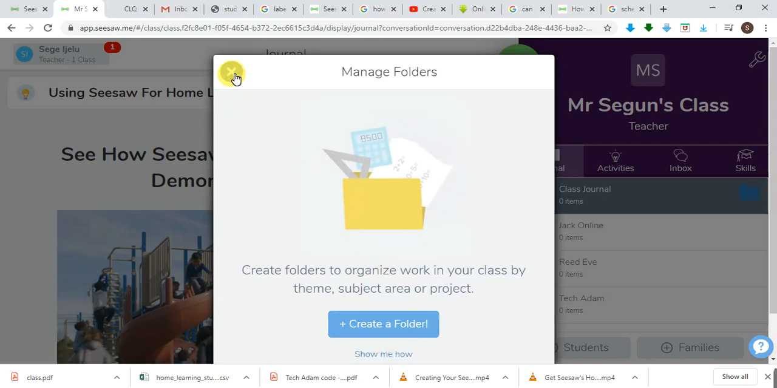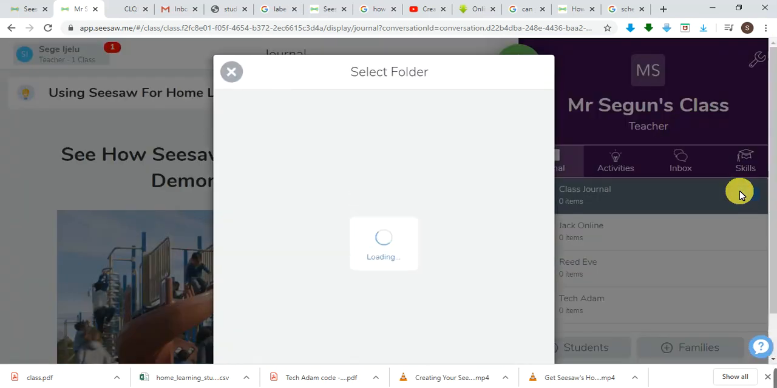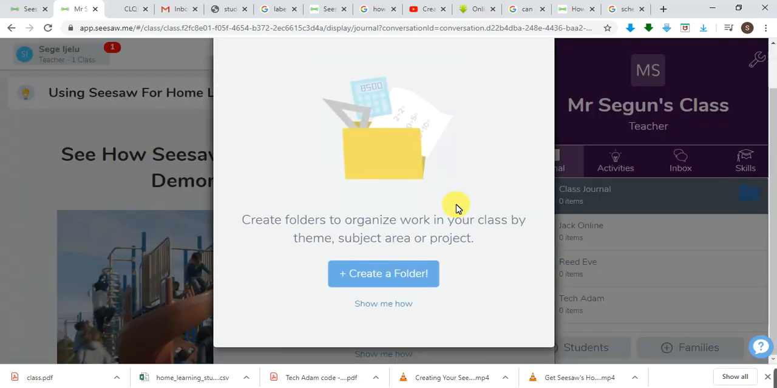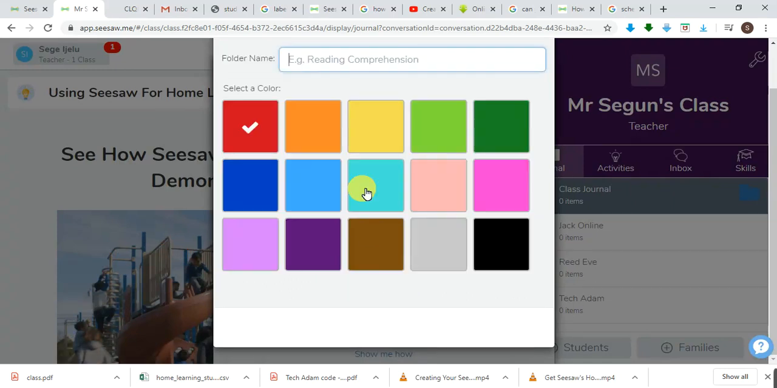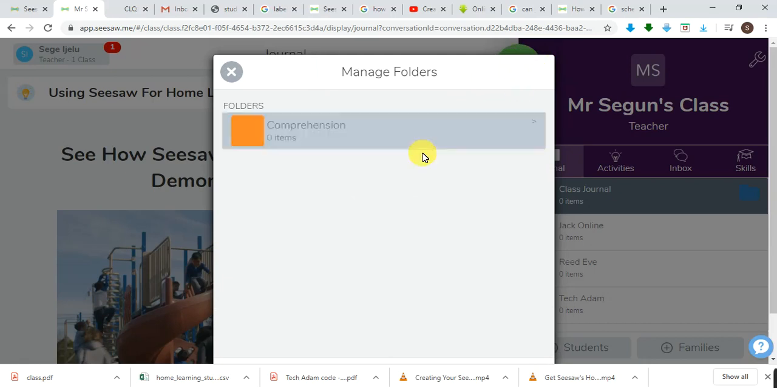Now look at this. The other way to do it is from here directly. Once I click here, this is the same thing. Create a folder, show me how. So I'm going to click on create a folder now. Now I'm going to write the name of the folder. If I want the name of my folder to be comprehension, that's the name of my folder, and I'm going to give it a color in order to distinguish it, just to beautify it kind of. And then you have to click on the check button. Once I click on the check button right there, see, I have a comprehension folder.